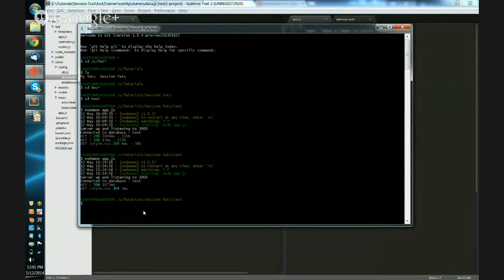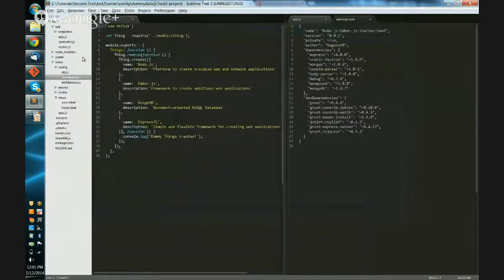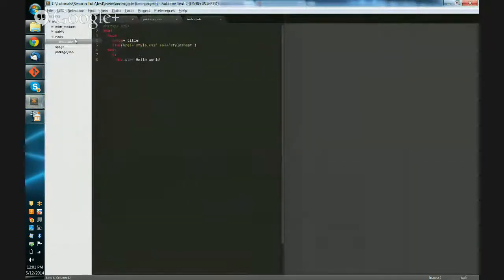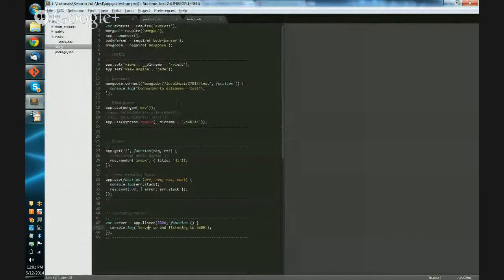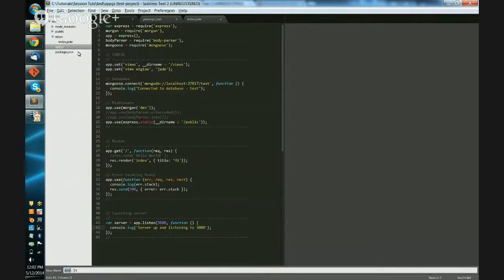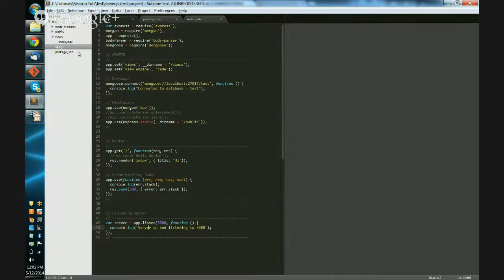If I see my test folder, in the test folder I have this app.js. I need to run this. How do you run anything? So for every application you have an app.js? Yeah, it totally depends on you. I can rename it. If you want to rename, I'll rename it to server.js.